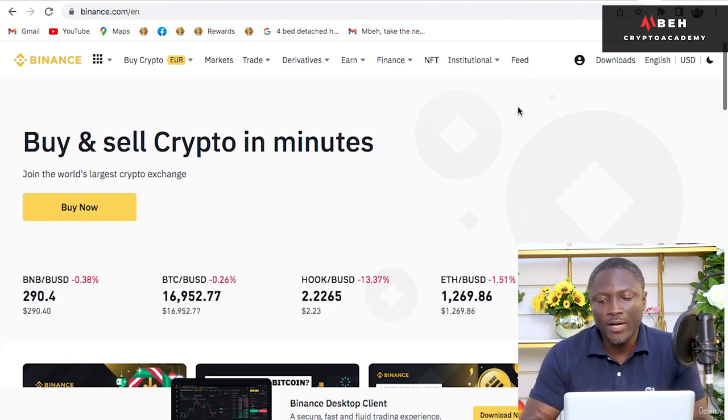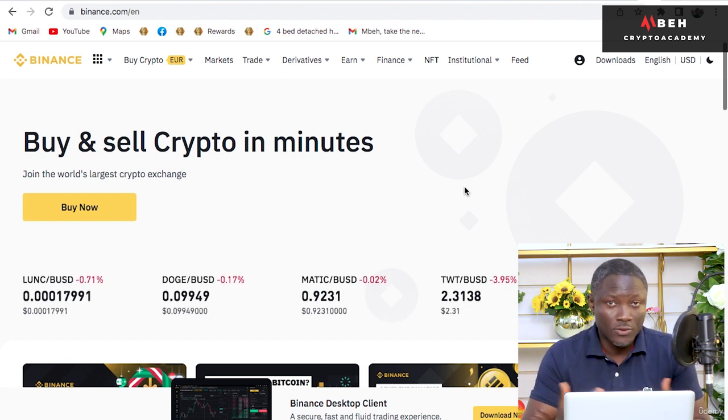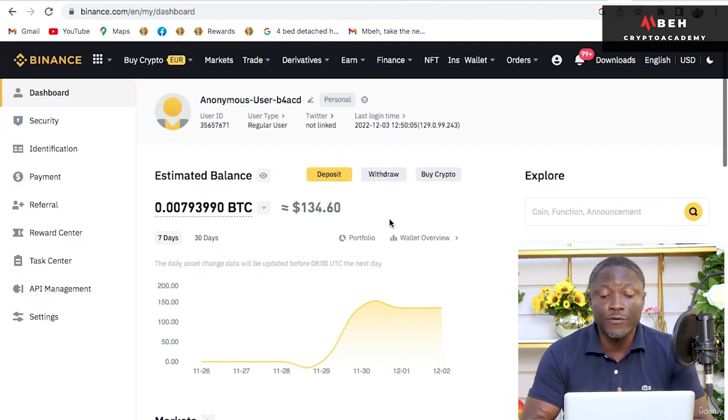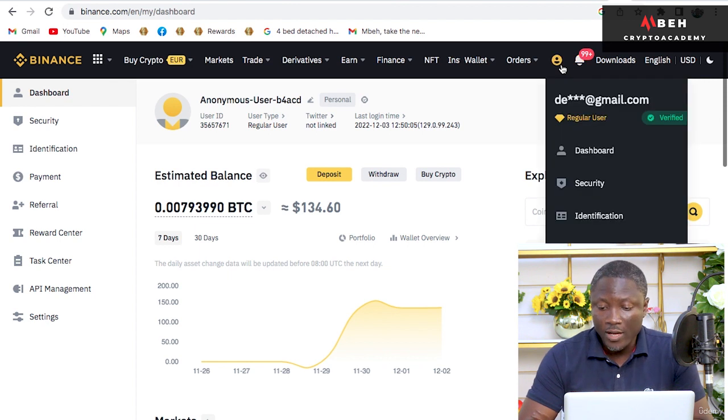All right, guys. When you create an account, just like you sign up for any exchange, the first thing you need to do is to verify your account. That's the first thing you want to do. You want to verify your account because in your account you see something like verification. That is in the profile area. In the profile area you're going to see security and identification.